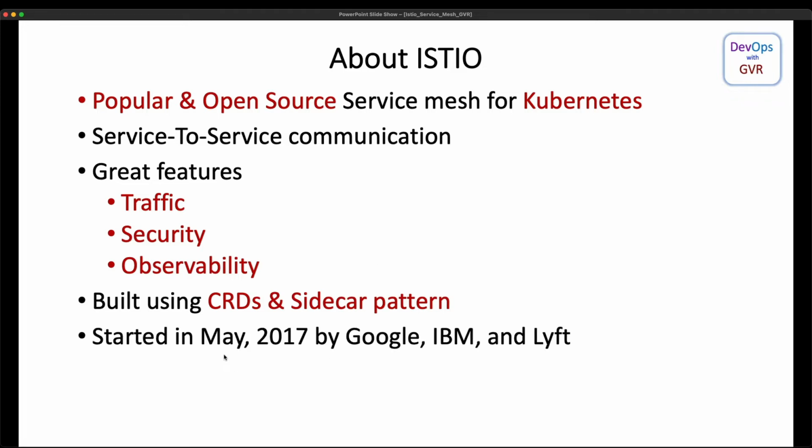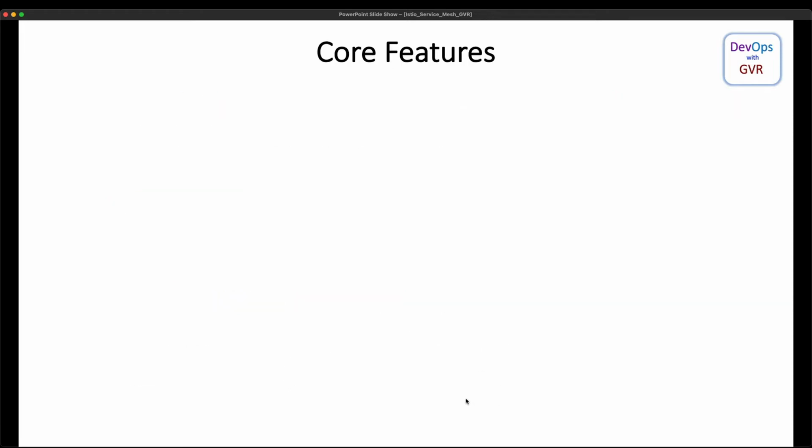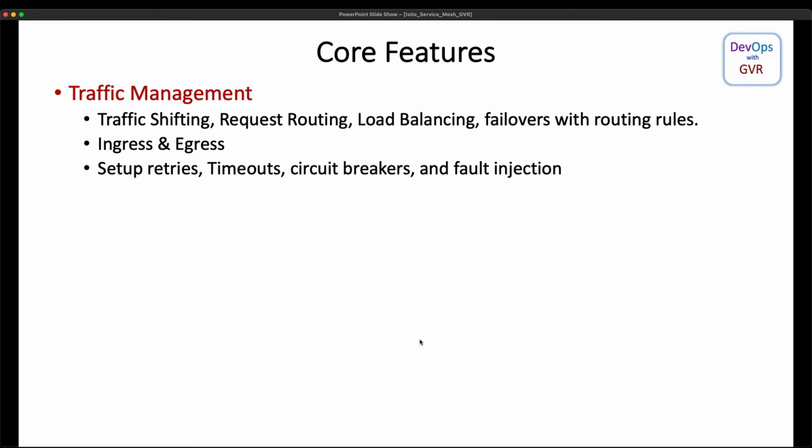So Istio service mesh started in 2017, initially by Google, IBM and Lyft. These are the main companies who started it. After that it was given to open source, and the current version is 1.11 at the time I record this video. Go to istio.io and you will see what the main core features are.